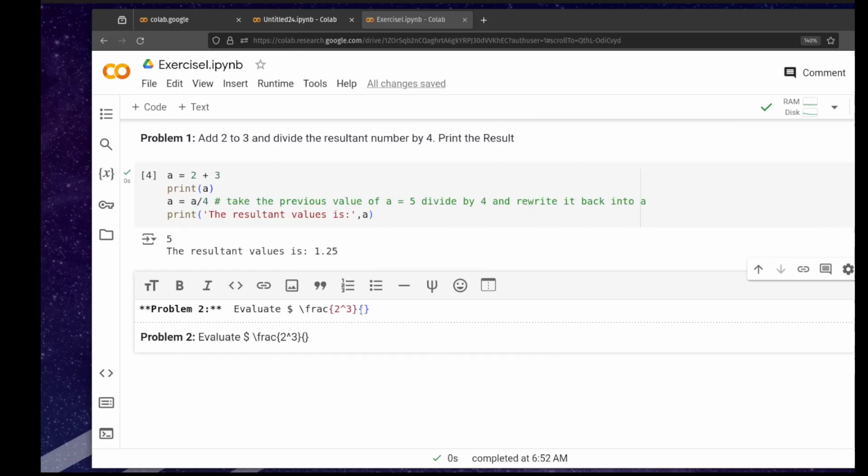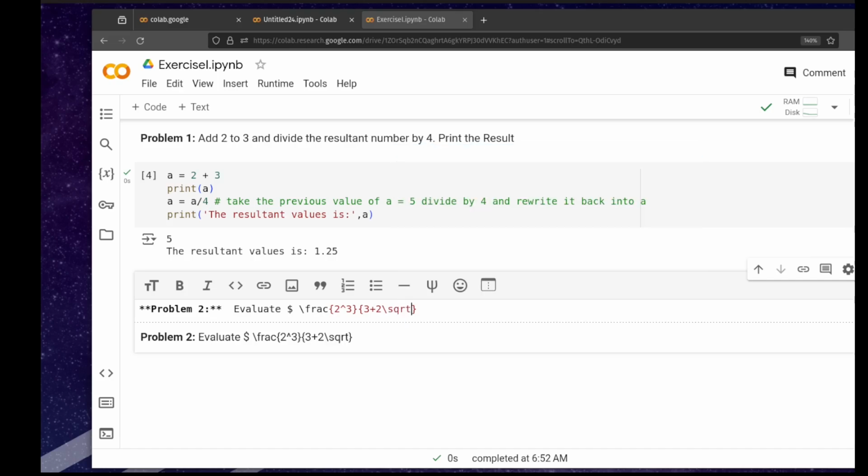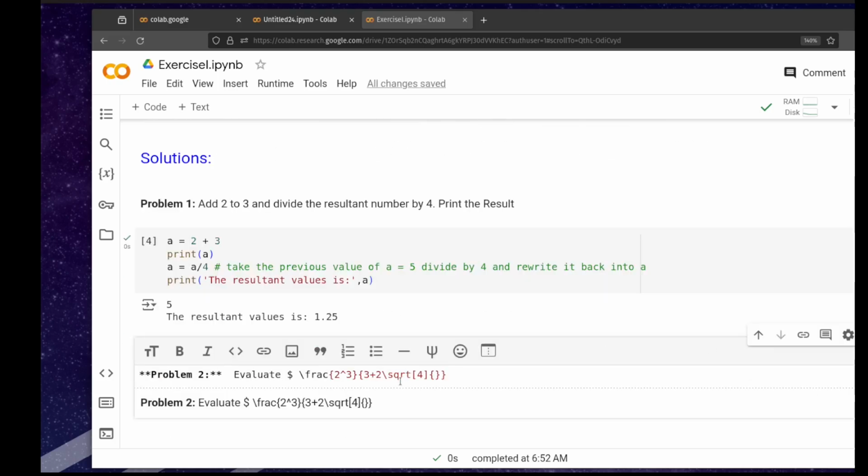So I'm going to put 3 plus 2 times. Now I want the square root, so I'm going to put SQRT for the square root symbol. But I want this to be the fourth root, so I'm going to put a square bracket and put 4. And then I want to put a curly bracket or a flower bracket, and in there, I'm going to put 16. Okay?